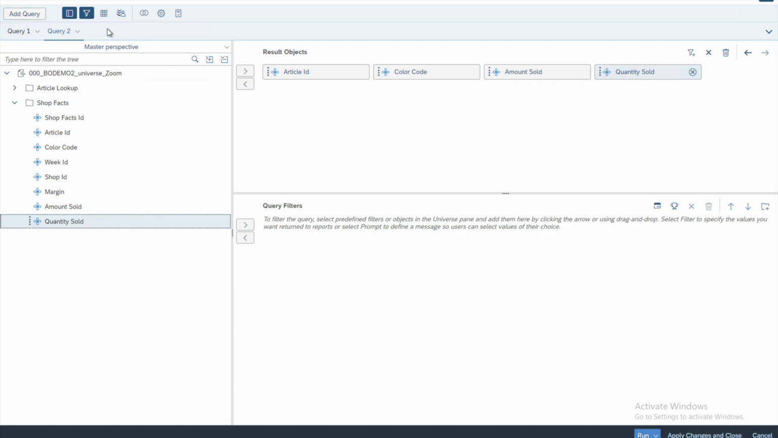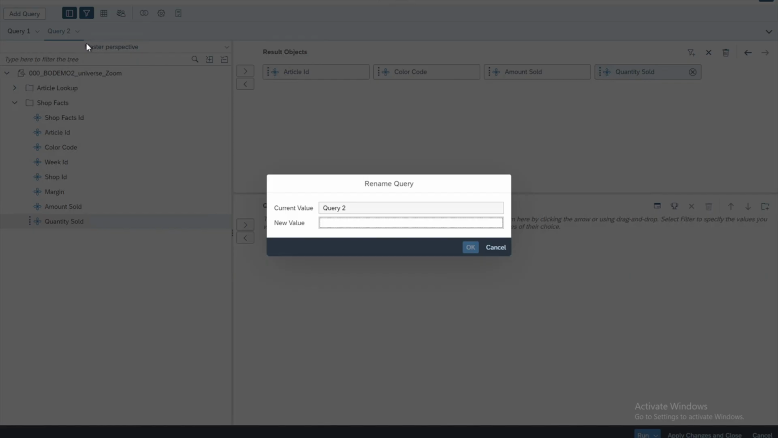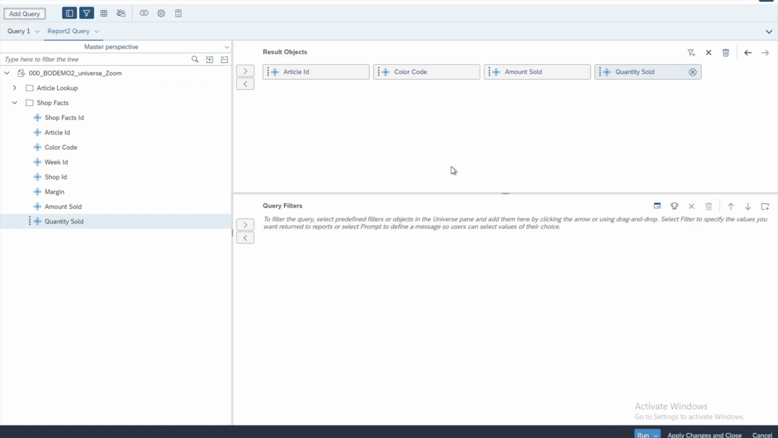And we can also rename the query. So instead of calling it query 2, let's rename it to report 2 query. Okay, so this is the second query that we have. And now let's run this query, because once we run the query we will have access to the objects, and then later on we can display those objects using some kind of table.